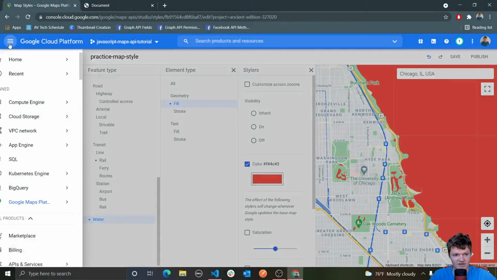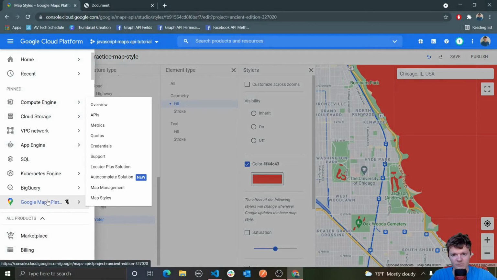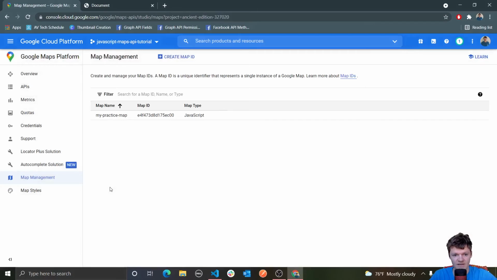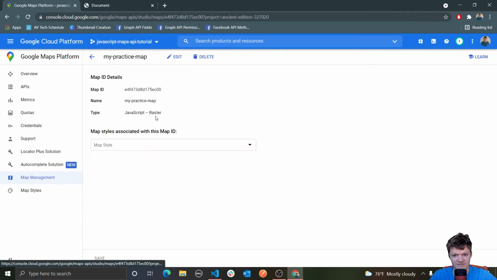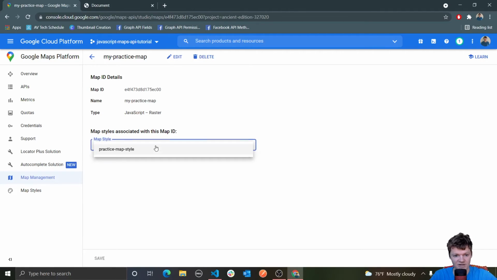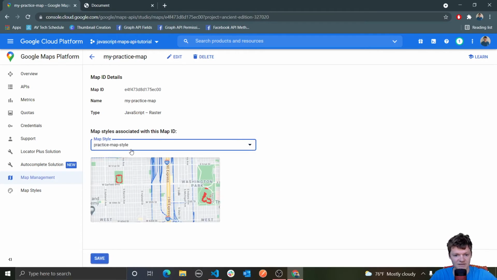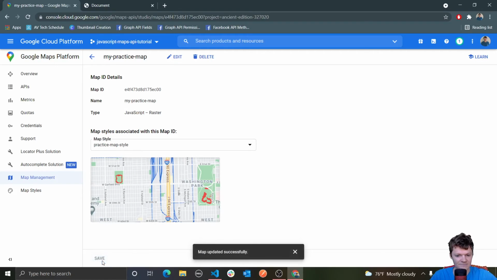And now let's go back over to our navigation menu, Google Maps Platform, and then go to Map Management. You can see we have our map ID right here. Let's click on this, and you can see we have map styles associated. If we click on this, you can see we have that map style that we saved and published. Let's click on that. You can see our beautiful style that we made here with the blue rails and the red water. Let's click Save right here, and now the map updated successfully.